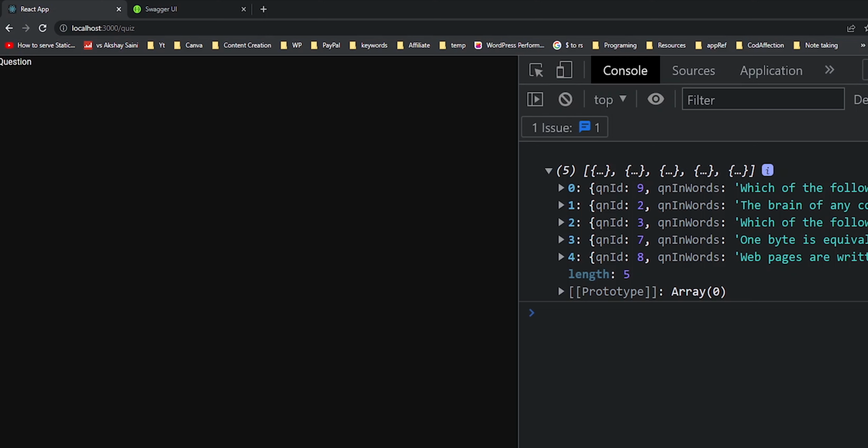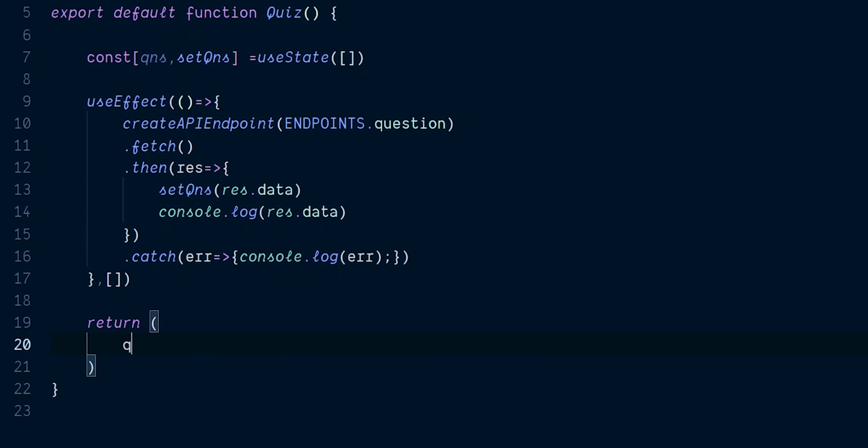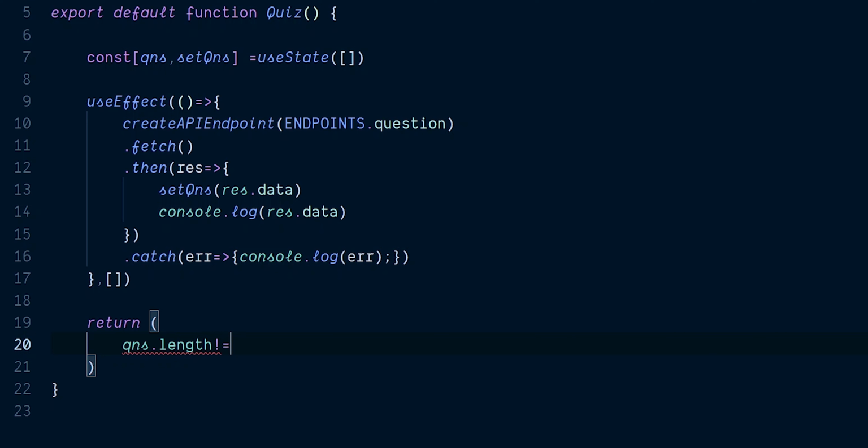Now let's look how to show these questions one at a time inside this quiz component here. So first of all, we'll make sure the questions array is populated with the server response. We'll be showing the questions if the length of the array is not equal to 0.